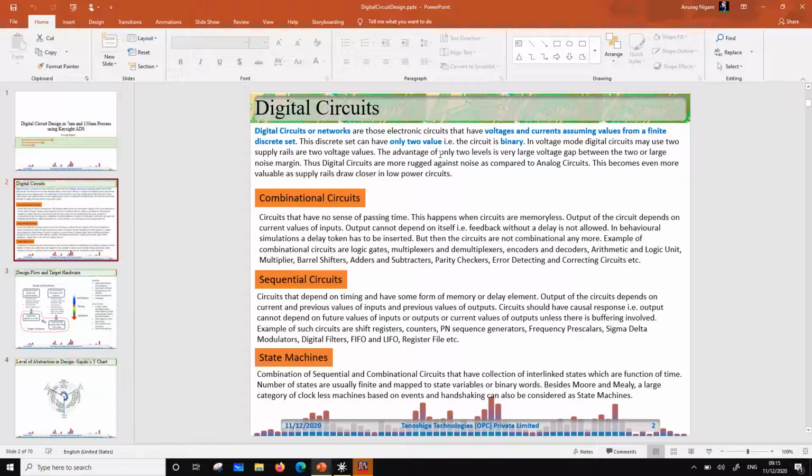These are memoryless circuits. Examples of these circuits are logic gates, multiplexers, demultiplexers, coders, decoders, arithmetic and logic units, multipliers, barrel shifters, adders, subtractors, parity checkers, and error detecting and correcting circuits. So these are combinational circuits.